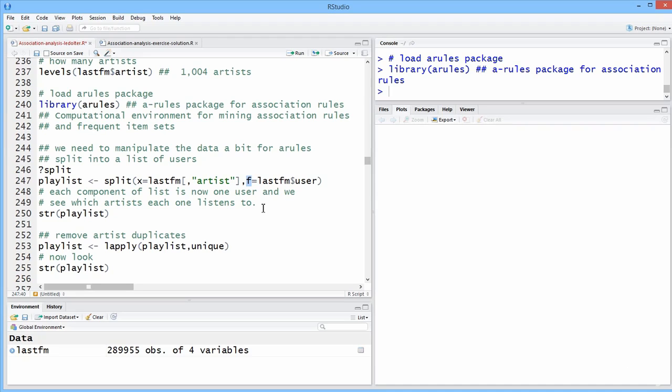But data frames actually are lists. So a list where each component is a person is equivalent, or can be used in some cases just as if a data frame where you had each row as a person. So that's what we're going to do here.